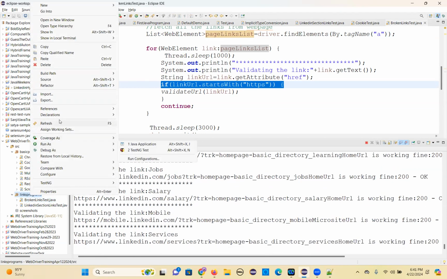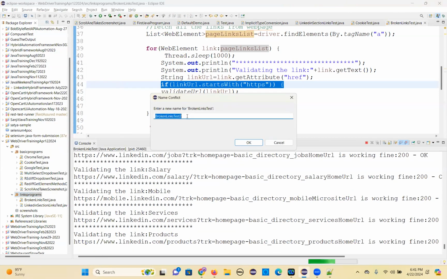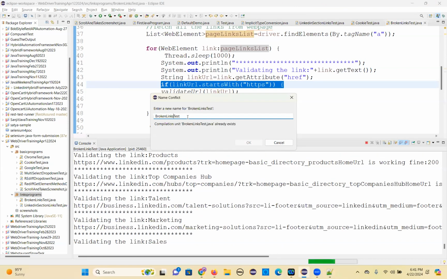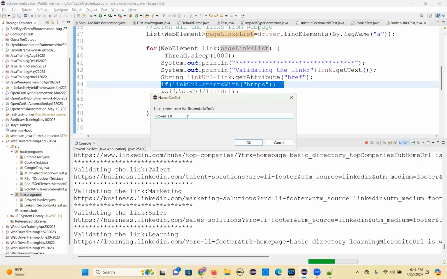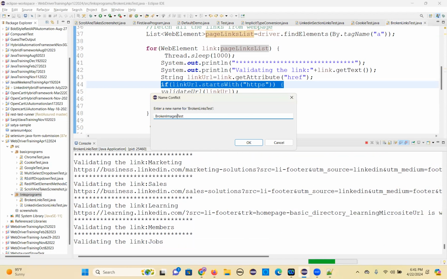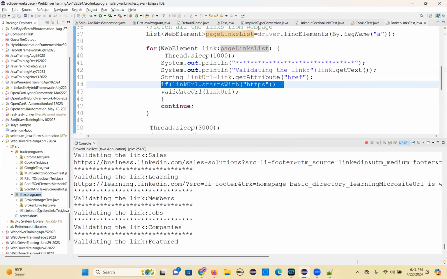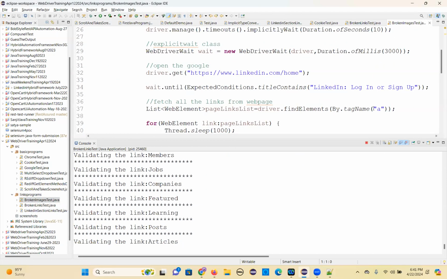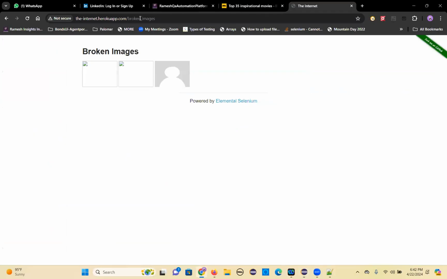I can give broken images. Broken images test. I'm giving everything, but that's not fair at all. I'm not giving a thinking power to you. So you have to take up all these things.